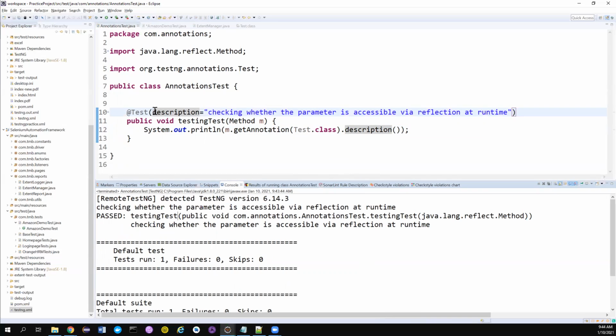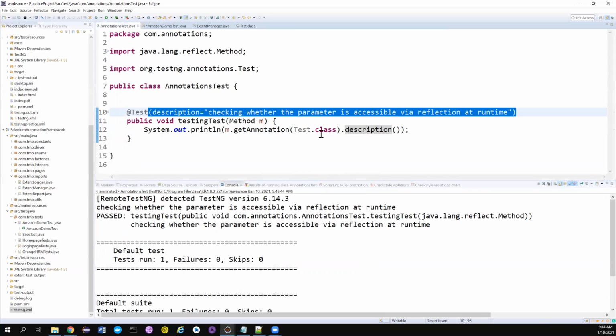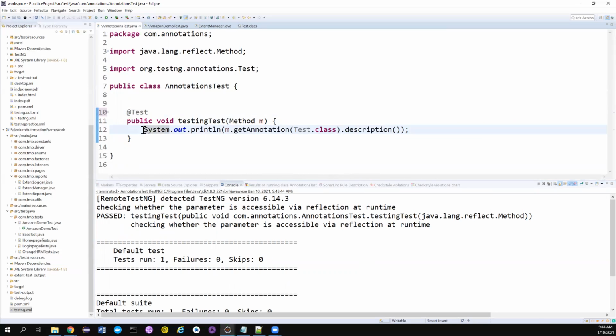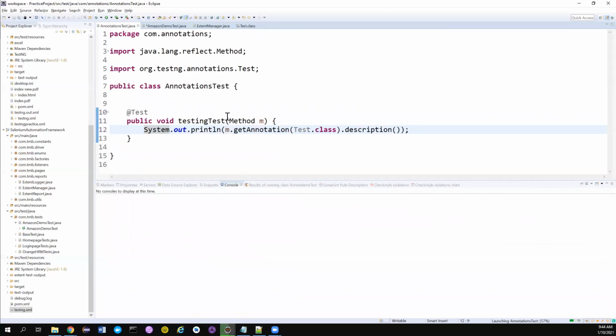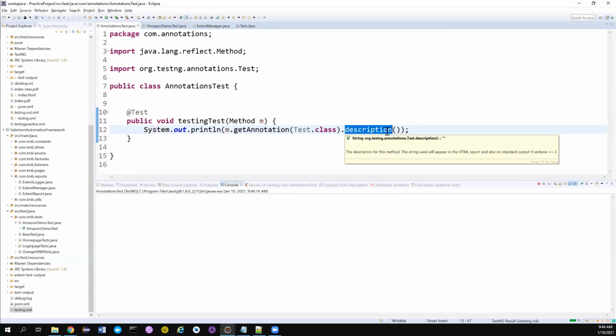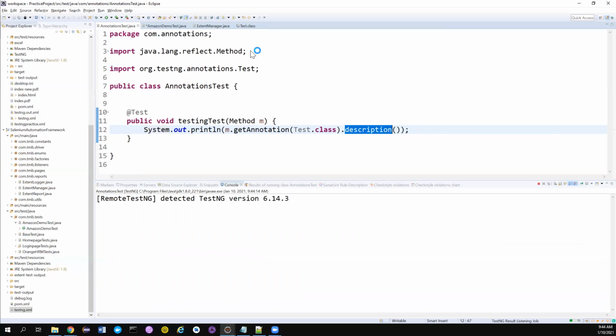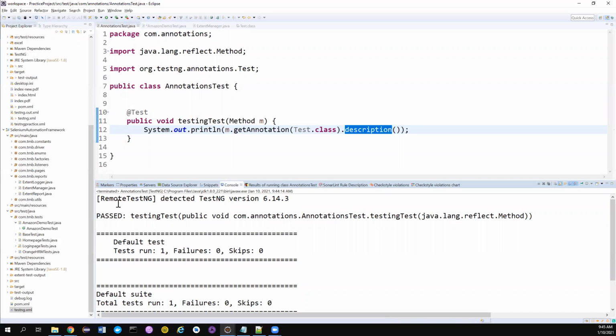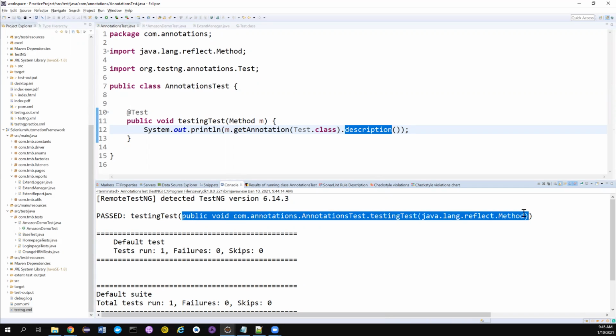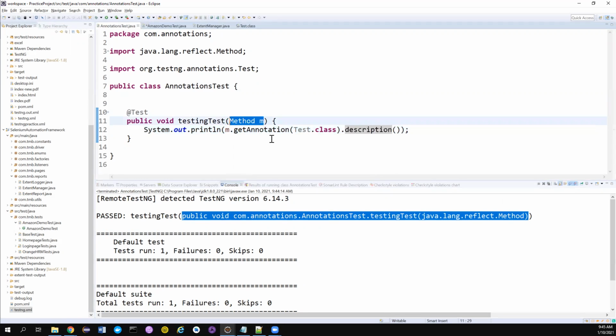If I don't give any description here and run this simple test, it will print empty, because by default this will return an empty string. The description has a default value of an empty string, right? If you notice, this has printed an empty string. I cannot view it because it's an empty string, but there is a space that indicates there is an empty string here. Even in the test method, they are using some logging, and for that also they are using some reflections.